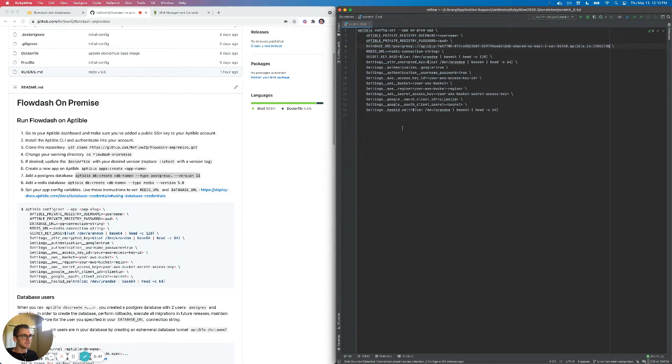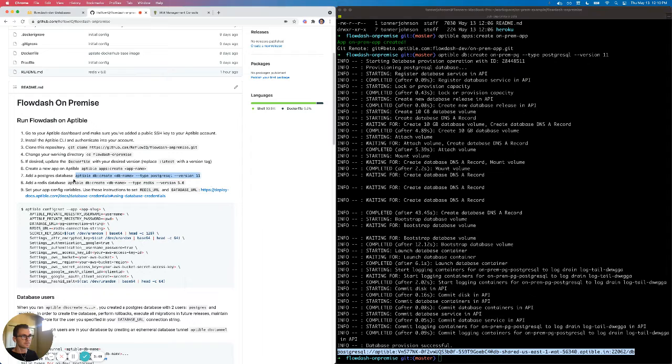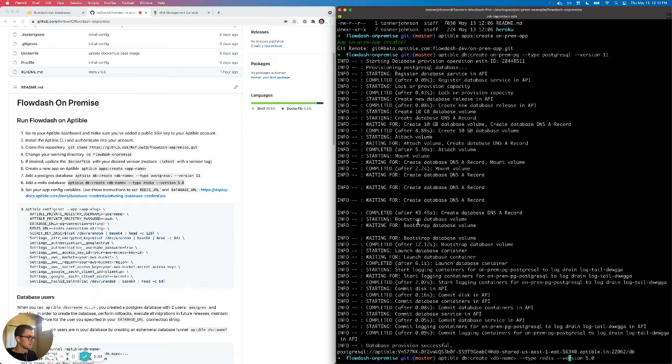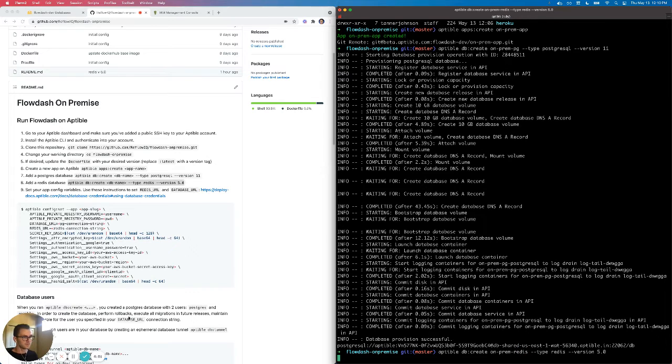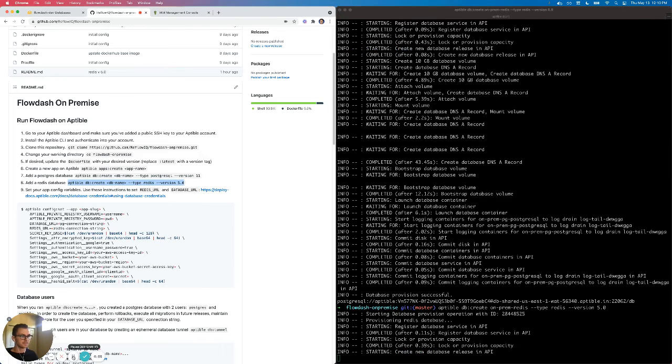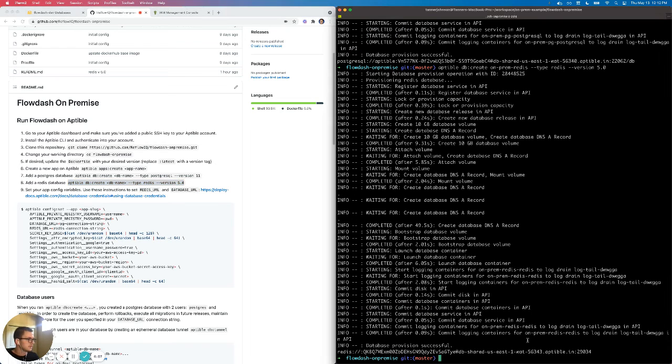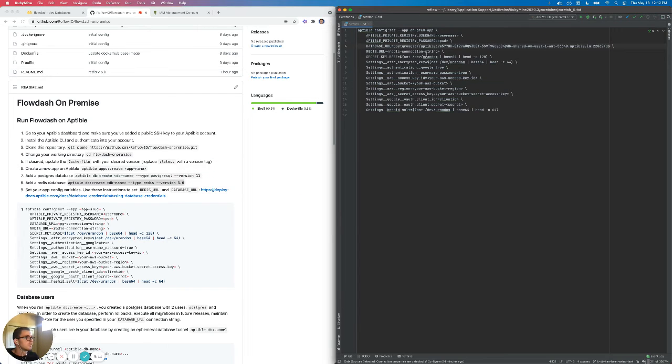Now let's create a Redis instance. Copy this command. Give it a name. Call on-prem Redis. And again, I'll pause while Aptable works. All right, so that finished. Again, we're going to copy the connection string, plug that into the Redis URL variable here, and we're getting close to being done with environment variables.